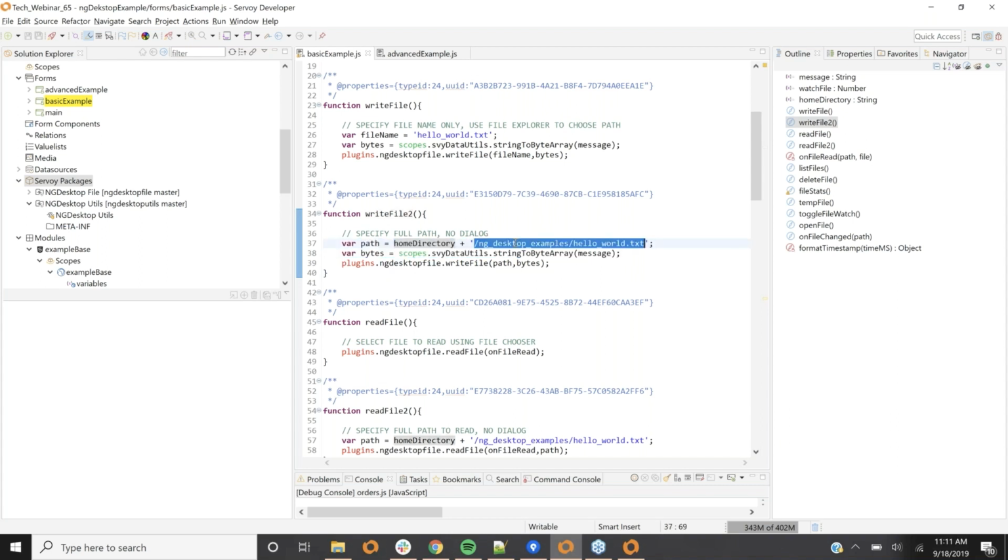It was actually created the very first time I clicked write file, and I called it NGDesktop Examples, and then the complete path there. But the same thing, you basically give it an array of bytes that you want to write, and you either give it a file name or a full path name, or null. If you do null, then it'll still show the File Explorer, but it won't give you a default file name to choose from. So that was writing the file.